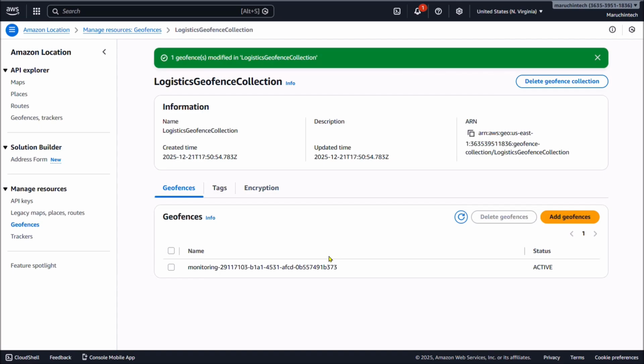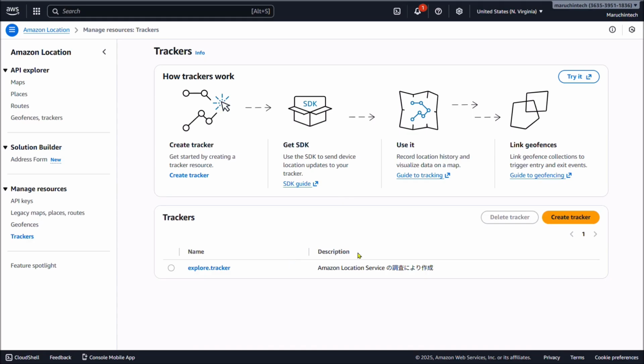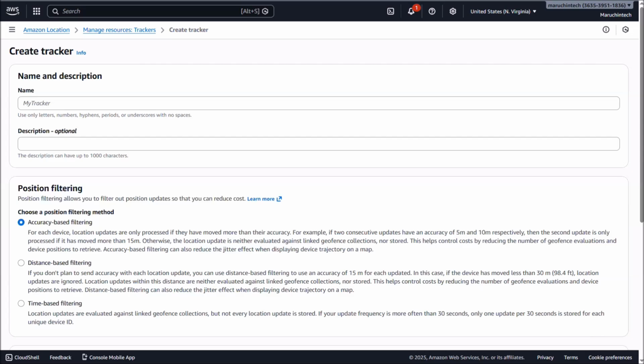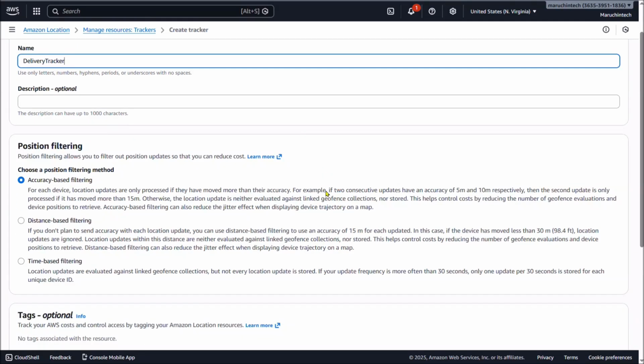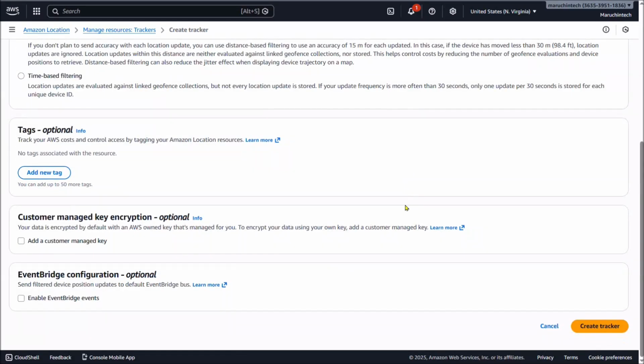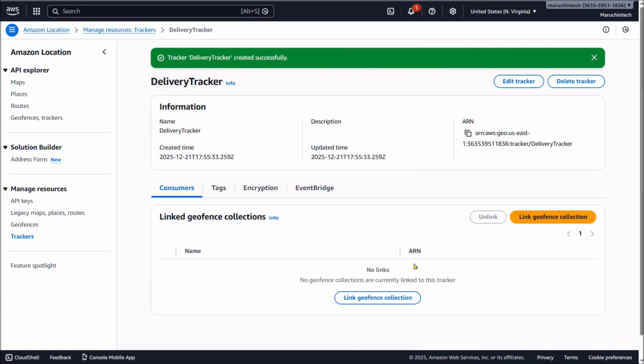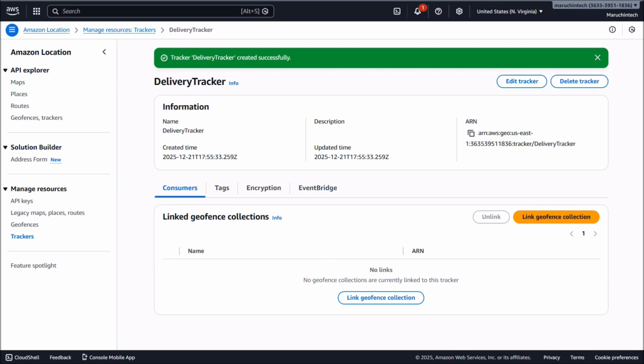So next are the trackers. Click on trackers on your left menu bar, and move on to the creation page of the tracker. So click on create tracker. Okay, this time I'm going to name it delivery tracker, and leave the position filtering setting as default, the accuracy-based filtering. Scroll down to the bottom and click on create tracker. Okay, so the tracker is created immediately.